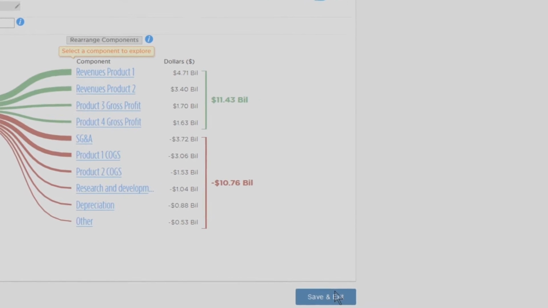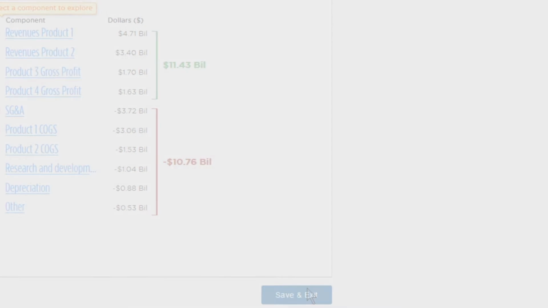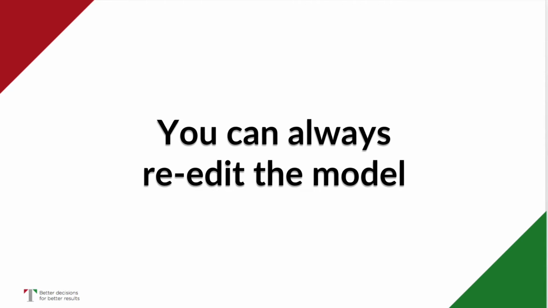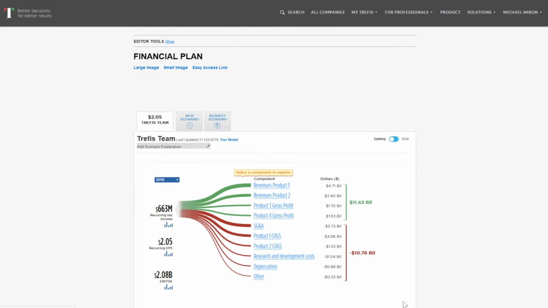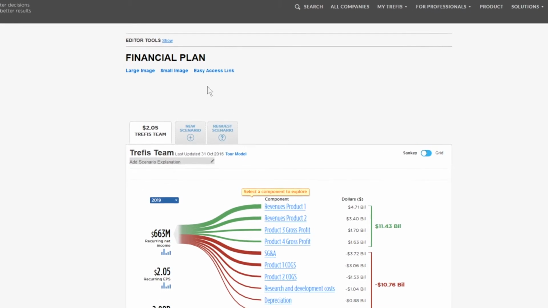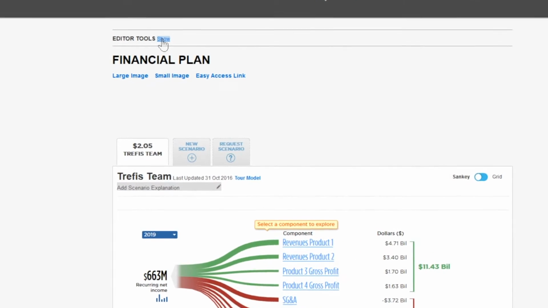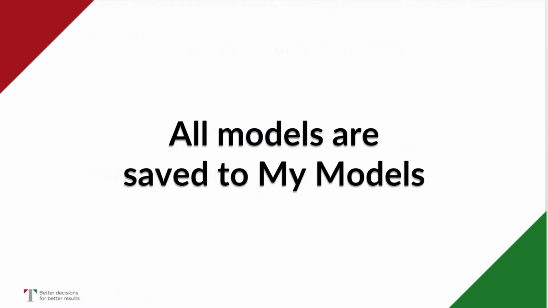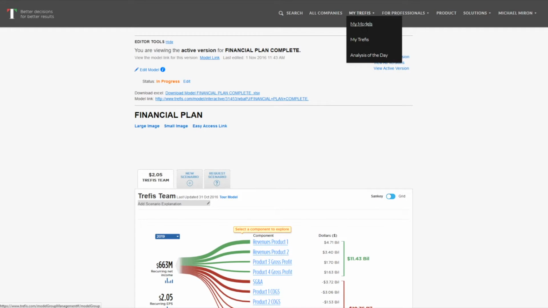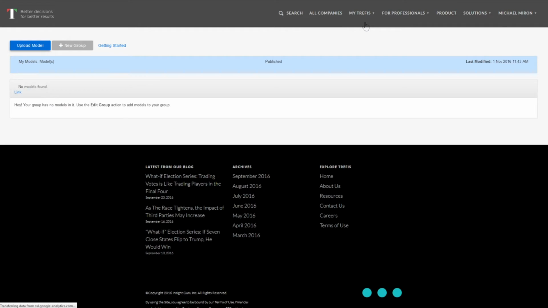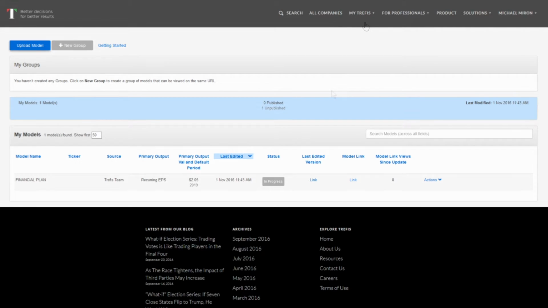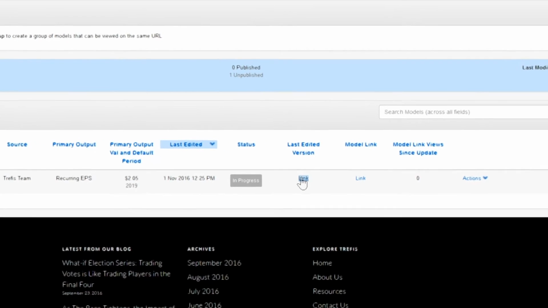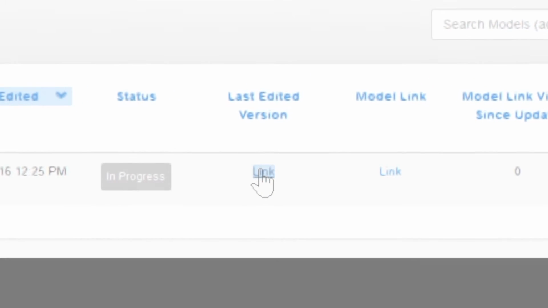You will now exit edit mode and the model is saved. If you wish to re-enter edit mode to make further changes, click on Show Editor Tools and then click on Edit Model. All of the models that you save will be listed on the My Models page. Click on the last edited version link to return to the model.